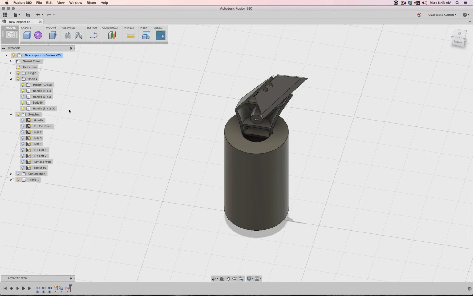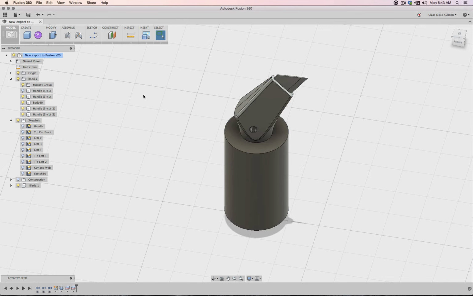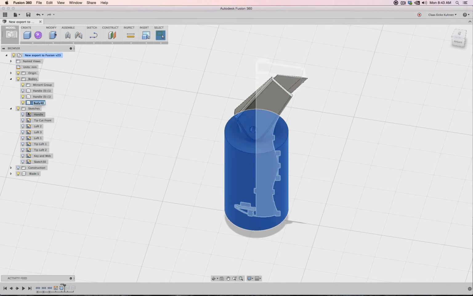Okay, and then I do this one more time. Split body, this side, split using this shell we created, or object. There we are. And maybe let's go to here. Let's call this one split body overmold, for example, so you understand what you're doing there.